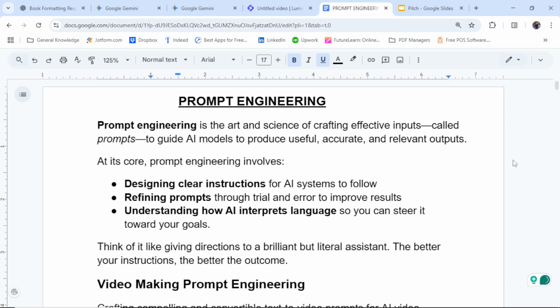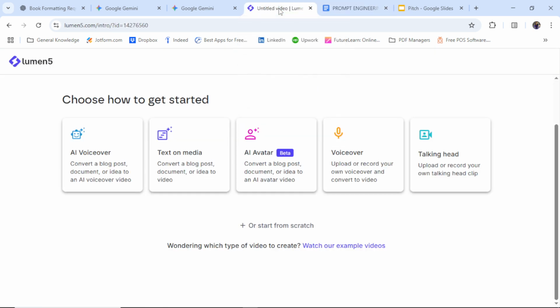Okay. So without further much ado, the tool we'll be looking at in this video is Lumen 5, the Lumen 5 AI video maker or generator. The link to this platform will be disclosed to you at the end of this video, so stay tuned to the end.